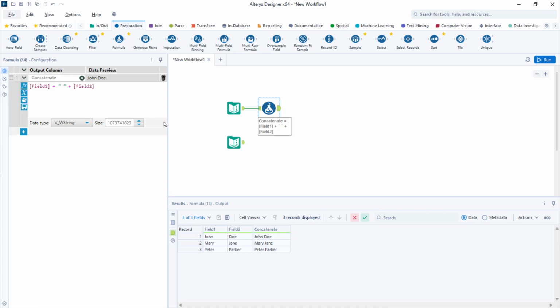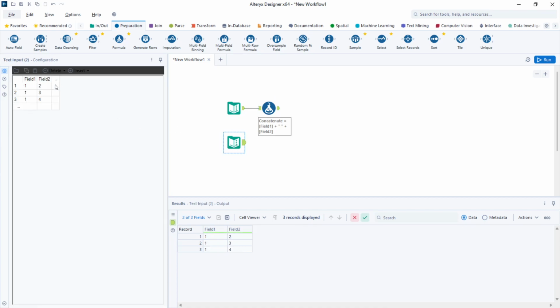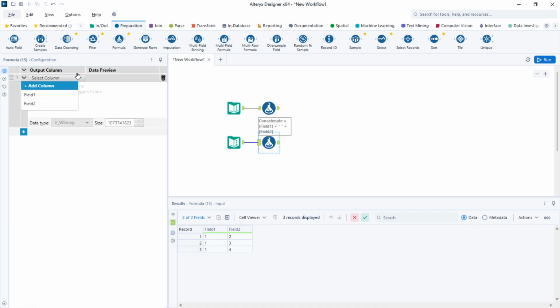Let's review another scenario. Let's say you have numbers. Like this, I have 1, 1, 1, 2, 3, 4. If I try to add those, because they are numbers, I will get a typical addition. I get 3, 4, and 5.